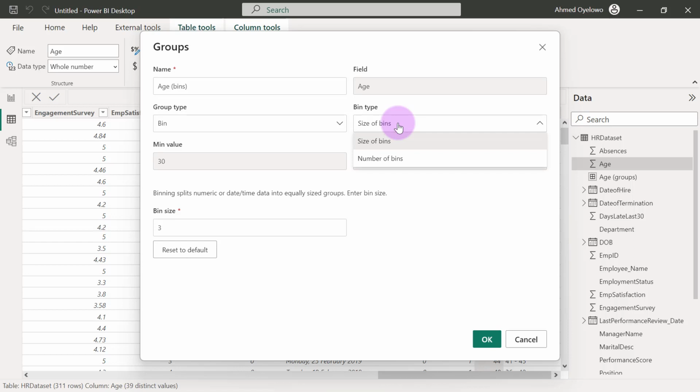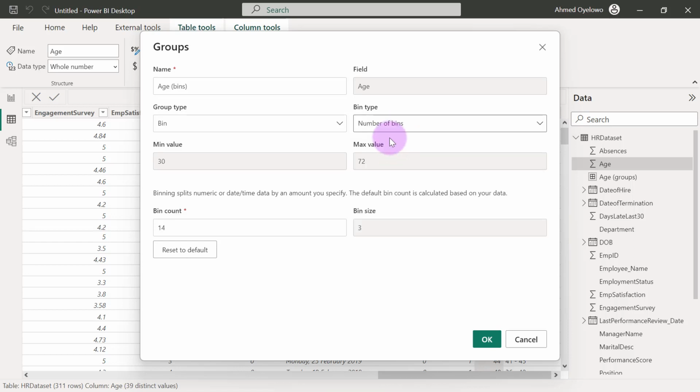Now, if you go with the other option, number of bins, let's say you have 12 different values and you decide to have 2 bins. That simply means you'll have 6 values inside each bin. And that is automatically calculated and derived by Power BI itself. It mostly uses a lower boundary or something closer to the lower boundary.